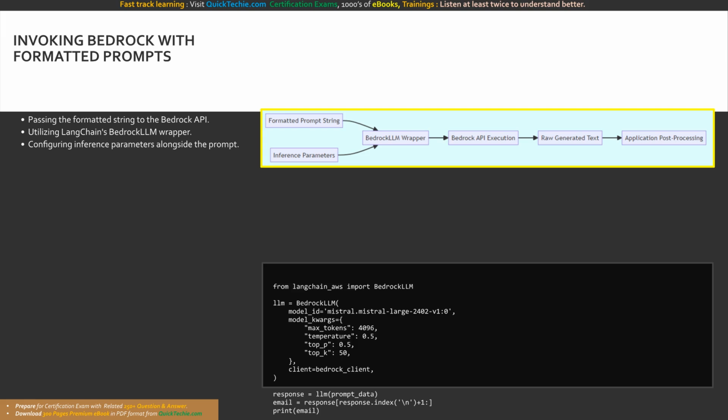Let us observe this streamlined invocation process in code. Here, we instantiate the Bedrock LLM wrapper. We target the Mistral large model by explicitly defining the model ID. Inside model kwargs, we strictly control the model's behavior by limiting max tokens to 4096 and dropping the temperature to 0.5 to ensure our output is focused and factual. To execute the generation, we simply pass our pre-formatted prompt data directly into the LLM object. We then perform a quick string manipulation to strip out any leading whitespace, extracting the pure generated email body.